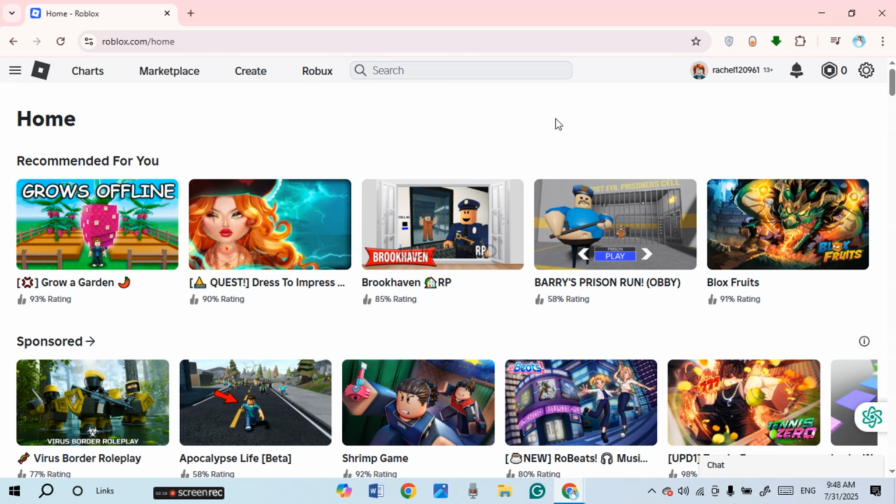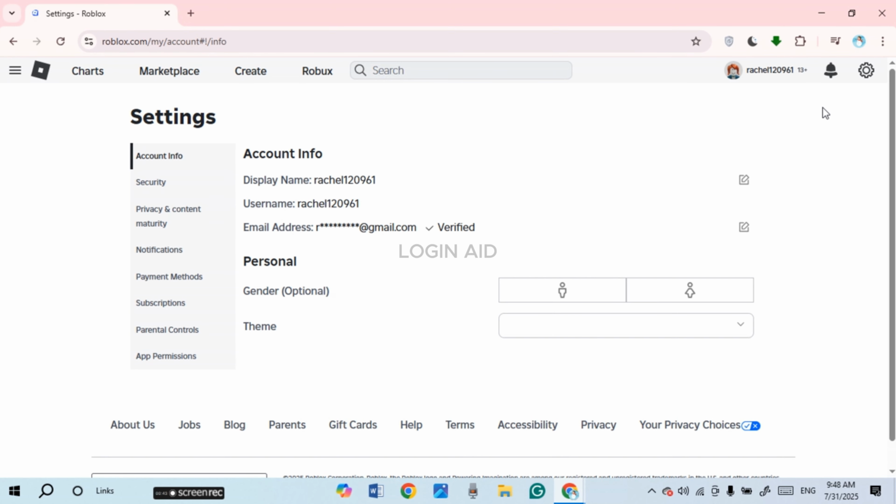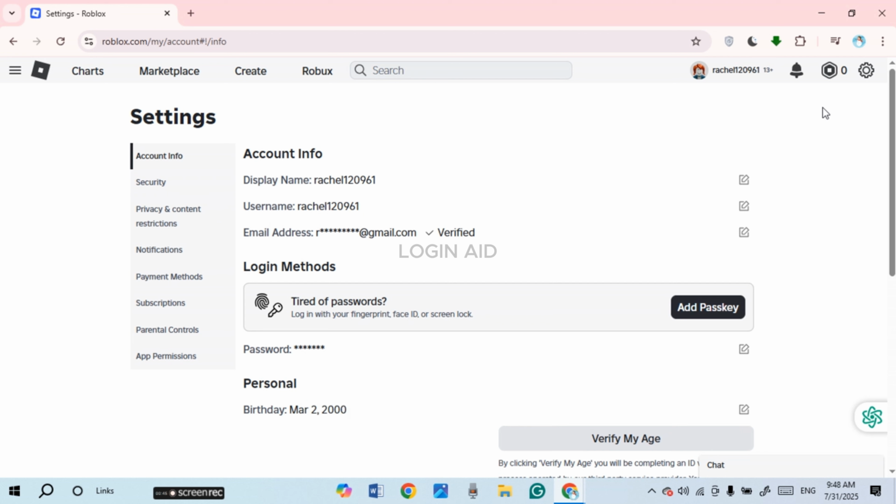Once Roblox has been opened, click on the gear icon that you can see at the top right corner of your screen. Now you'll be able to find various options over here. Click on this option, settings. Now after you do that, you'll be led to the settings interface of Roblox. You'll be able to access the settings options from here.